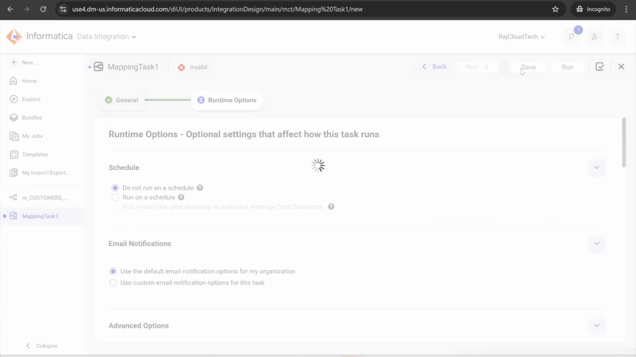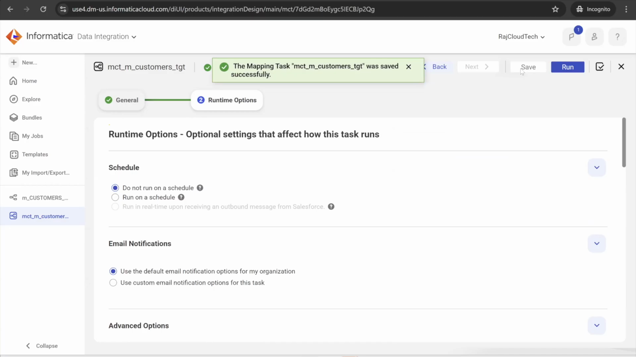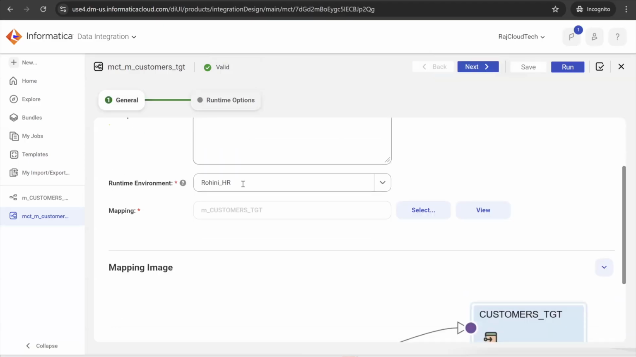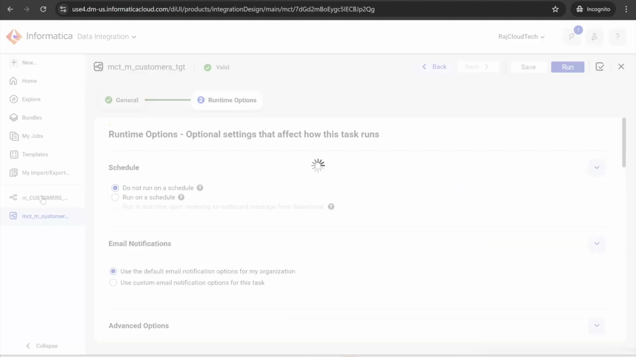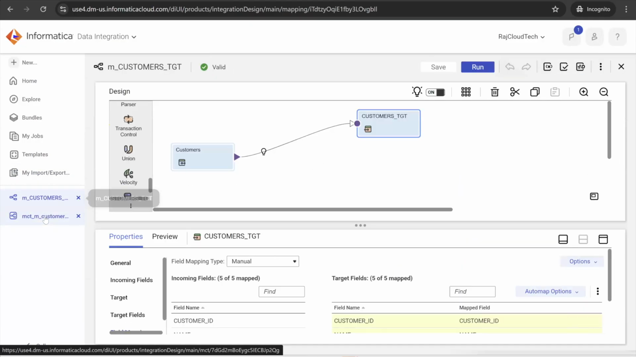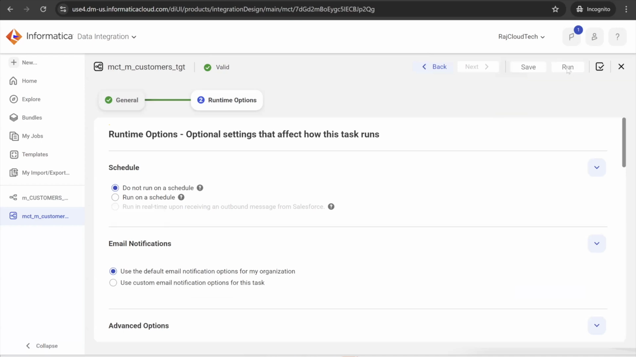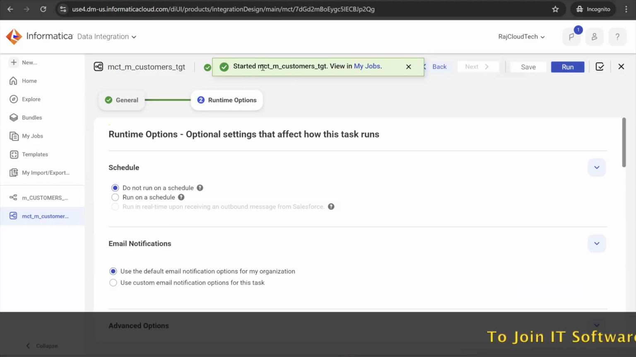That's it. Now our mapping configuration task also completed. So now mapping is completed, and then mapping configuration task also completed. Now run the mapping configuration task. Click on run. Once you run it, it will show, see, started MCTM TGT view in my jobs.